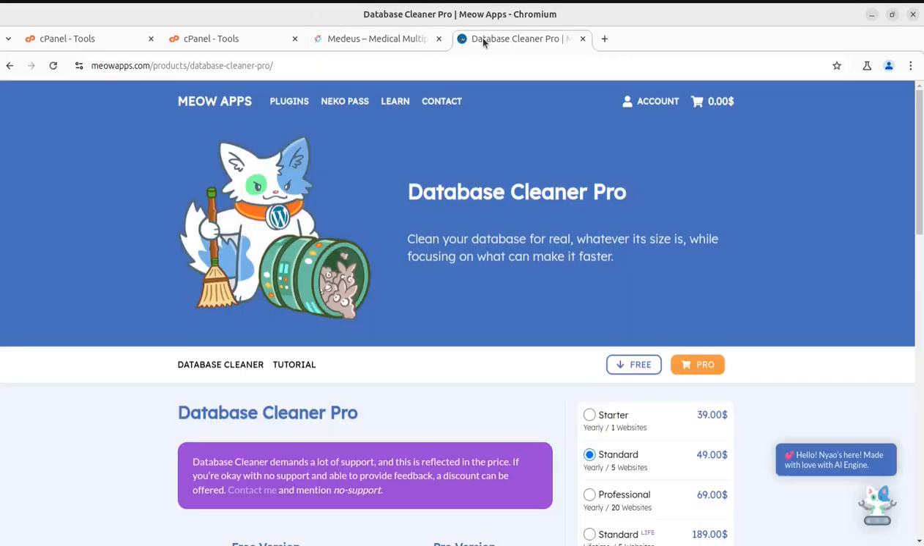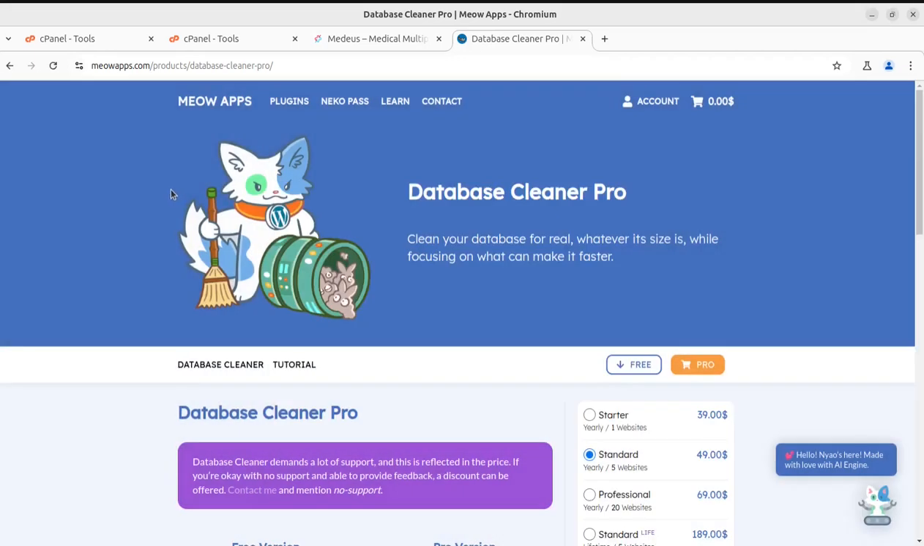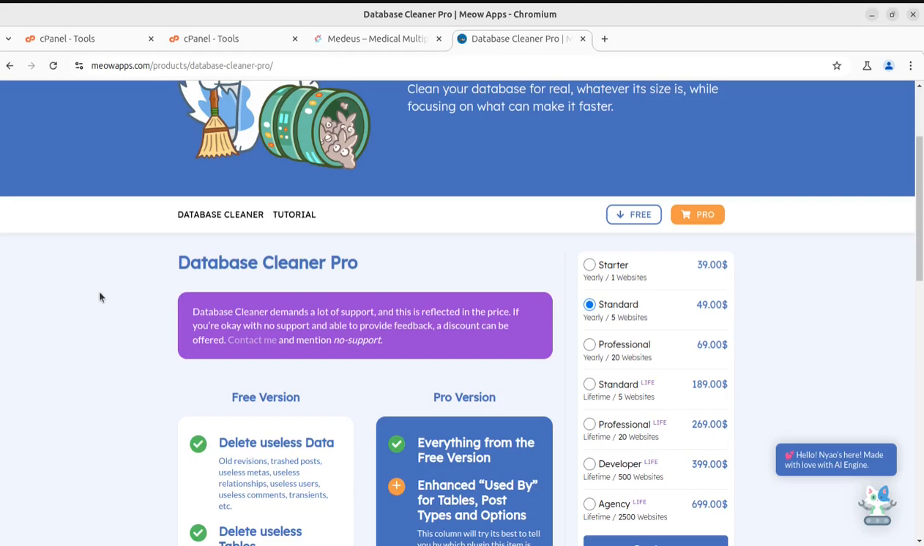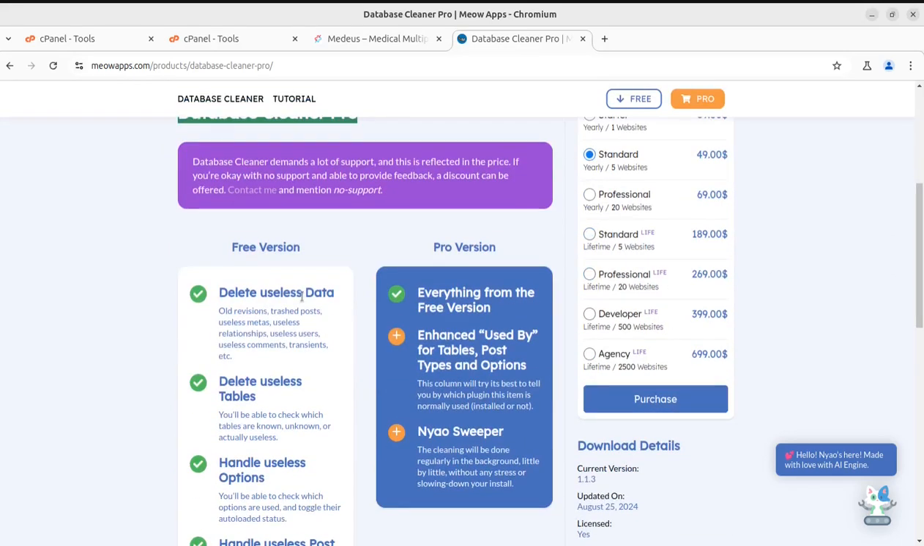I'm going to show you a pro plugin, and this is a very popular plugin for database cleaning objectives, and its name is Database Cleaner Pro, and it has been developed by Meow Apps. You can see the pricing, but yes, it has all the functionality that you need for your database maintenance. It is a perfect tool for maintaining a WordPress database undoubtedly. So you have both the options.